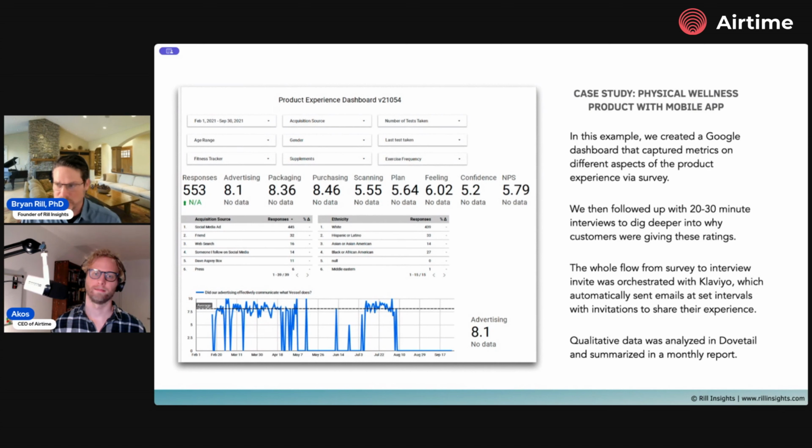And what we did was we put together a rating, right? At each of those points, you can see the first question is below, and the dashboard was much longer than this. But the first question was, did our advertising effectively communicate what Vessel does, right? Rated on a 1 to 10 scale. And we had similar questions along the way. So this was really, really useful, right?